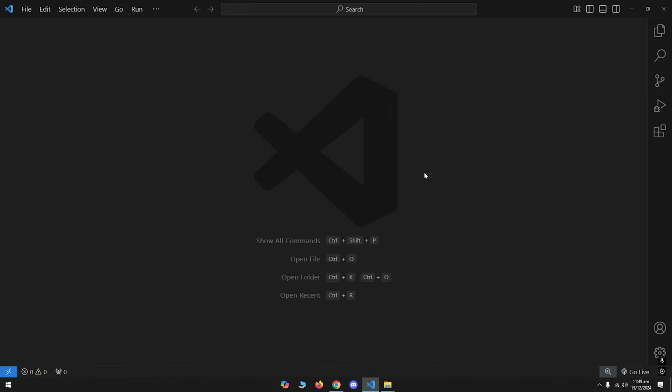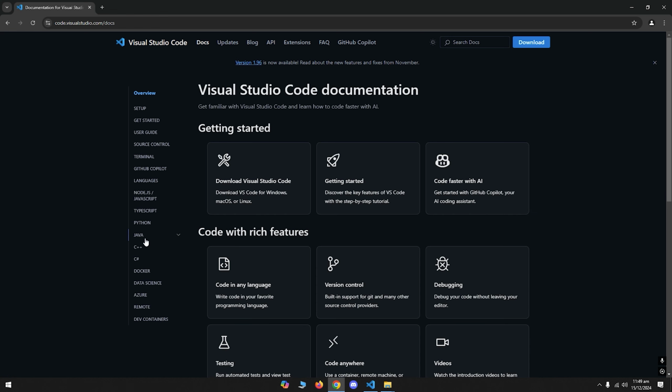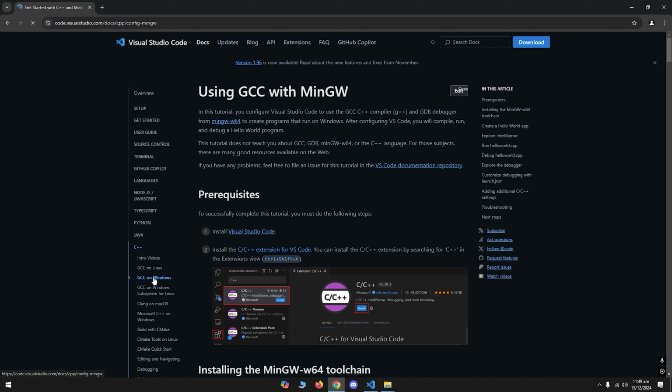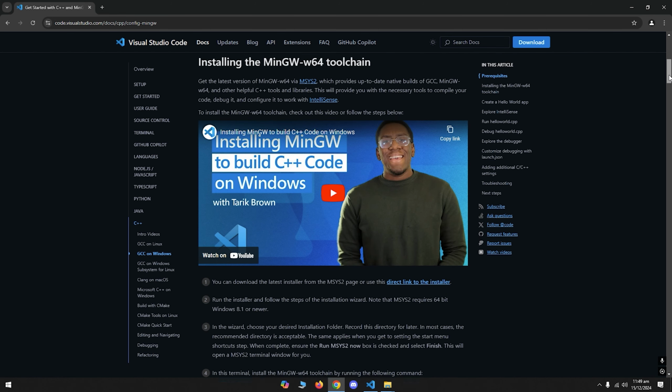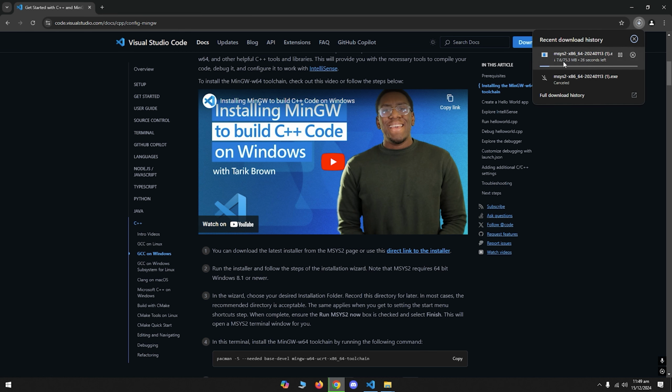To install the C++ compiler in Windows, I'm going to follow the official VS Code documentation. Go to your browser and then the Visual Studio Code website. Go to the docs section and find C++ GCC on Windows. Here you will get the whole tutorial on how to set up your main.cpp. This video also guides you and tells you everything you have to do, but I'm just going to show you how to do that as well. Click on this link and this will download the MSYS2 exe. I have already done that before, so I'm going to cancel that.